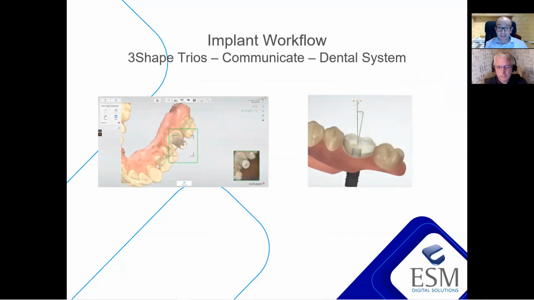So with that, let's take a look at some demonstrations. I'm going to do a demonstration of the scanning workflow with Trios. I have a typodont with a scan body, so I'll work through that. And we'll do a quick demonstration of the 3Shape Communicate platform to illustrate how the scan is available via the cloud. Then Simon will take over on his side and walk through the dental system side of things. Enjoy the videos.